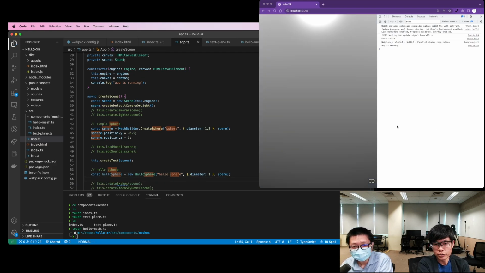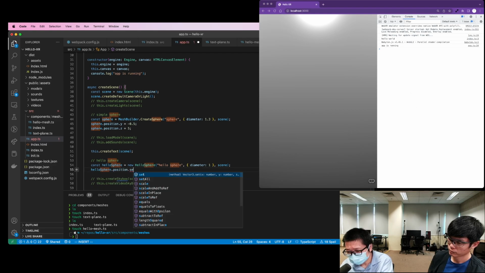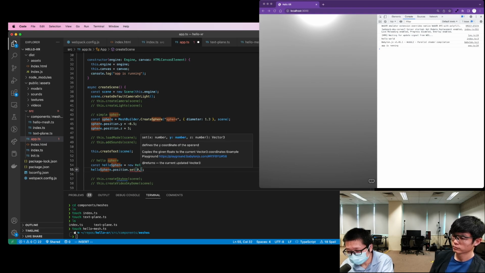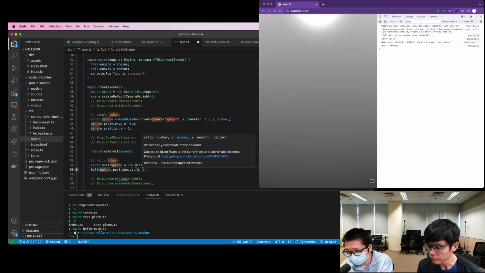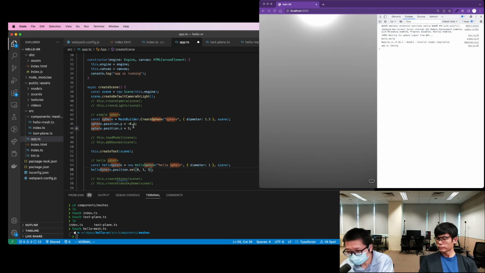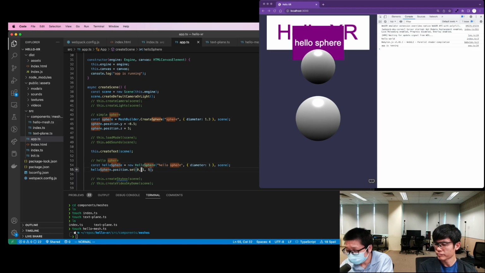Okay, it's there, but it's huge, covering the whole thing. We can set the position here. I think we can have 0, 1, and 5. I think I put everything in, okay. All right, everything is working.